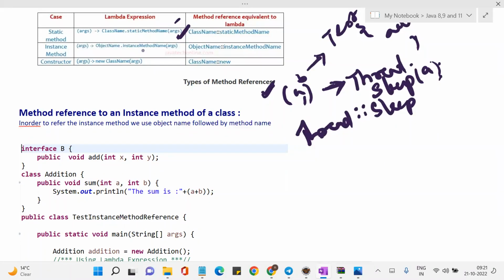If it is a static method, then class name : static method name. If it is an instance method, you have already created the object, right? Object name : instance method name. Okay. So this is about a static method reference and instance method reference.